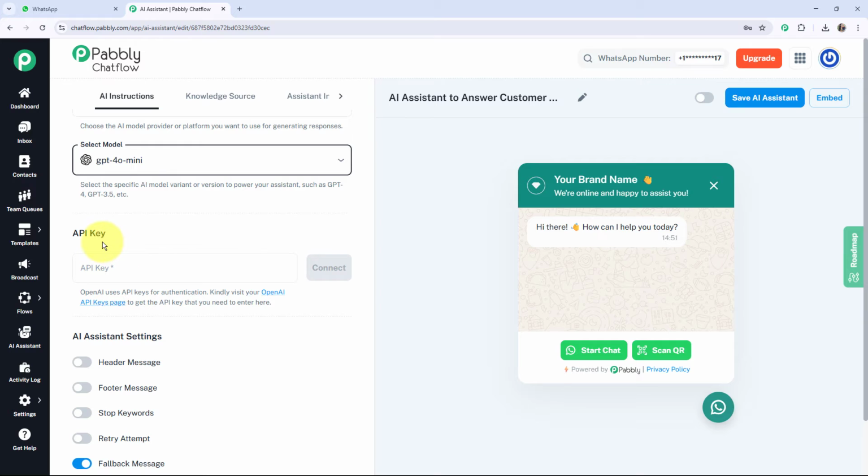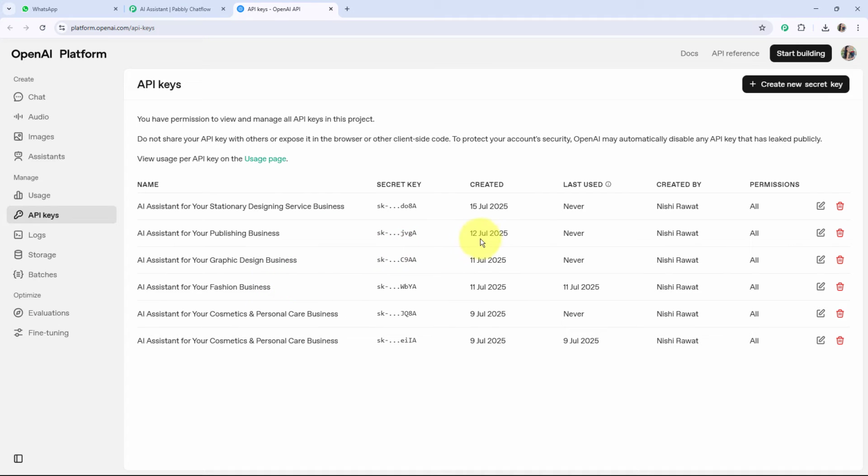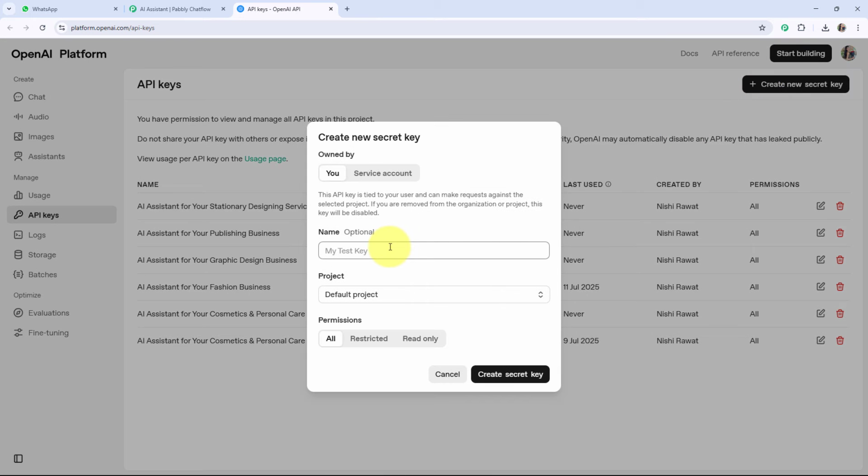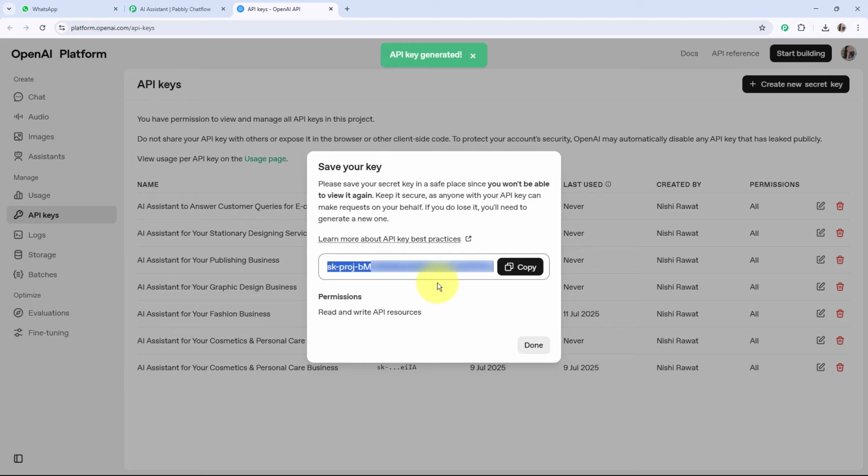After that, we have to enter an API key. So to enter an API key, firstly we have to click on this OpenAI API key page over here in the blue text. Now we will be directed towards this page. Here we can create an API key. So for creating a new API key, firstly we have to click on this create new secret key button, and now here we have to enter the name of a test key. Also for the project, we have to keep it same as default project and click on this create secret key button. So here as you can see, we have successfully generated our API key. Now we have to copy this and paste it there in our Pabbly Chatflow.